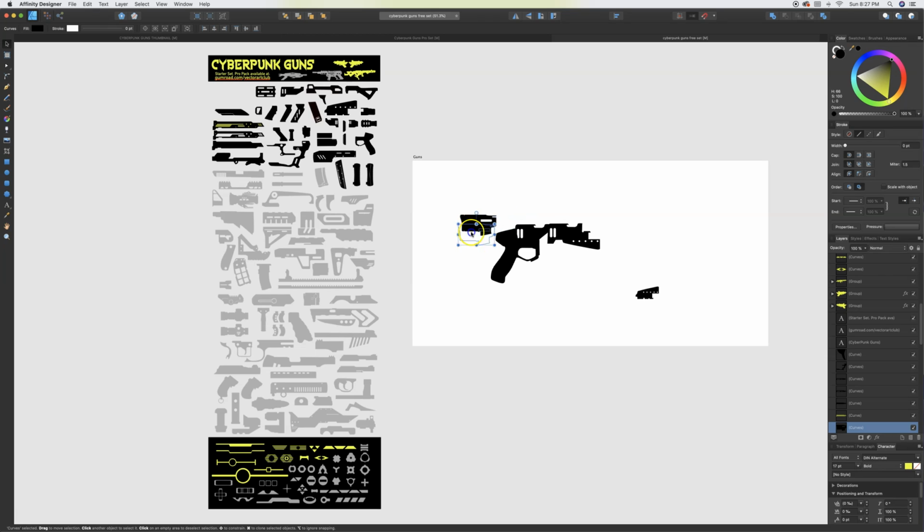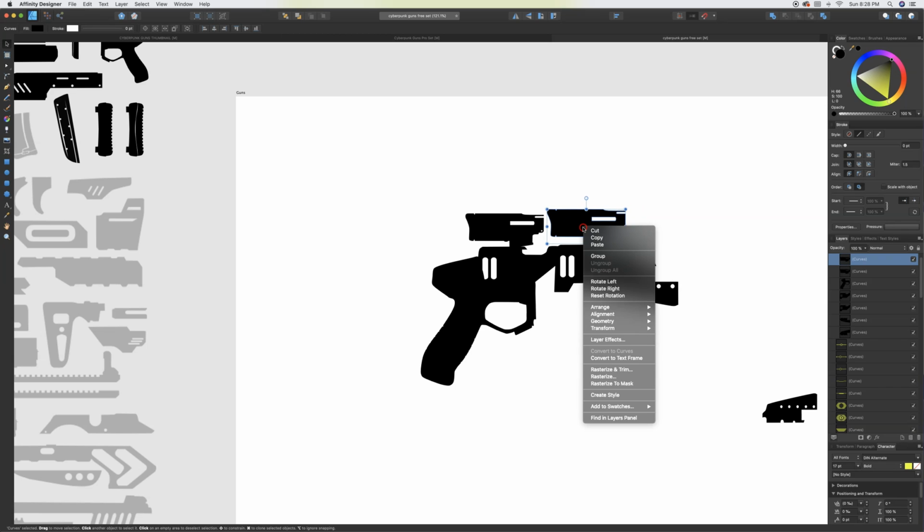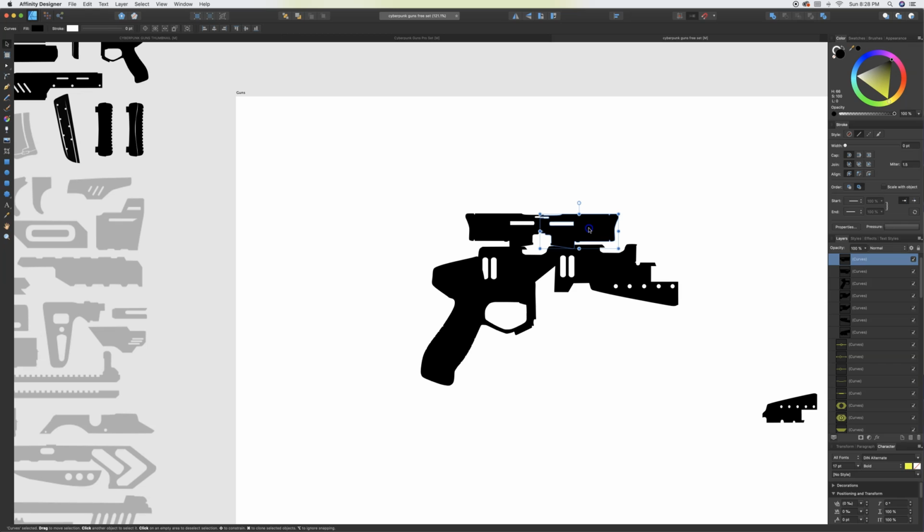So this is also like a buttstock here. This is something else you could do, using it not the way it was intended. We can stretch it out, put it here, hold Option, pull it out, duplicate, and then transform, flip horizontal. Even though that's a buttstock, now we've got kind of a little scope thing going on here.